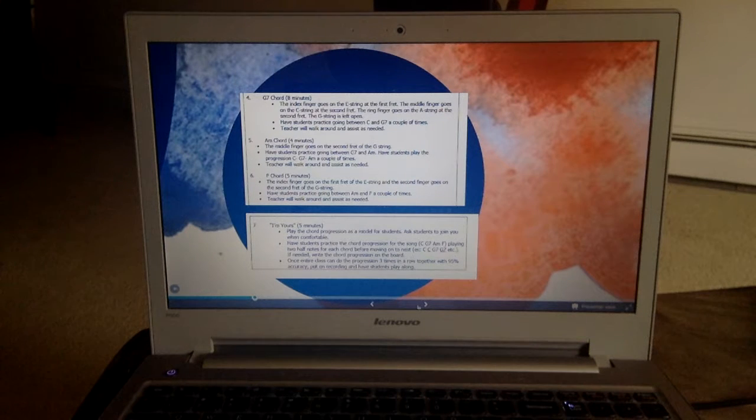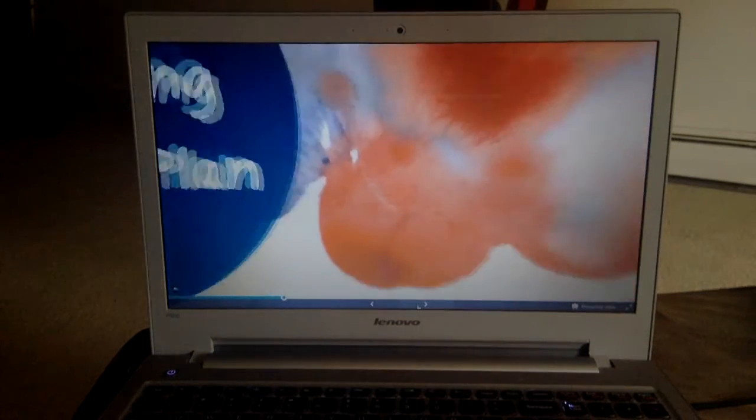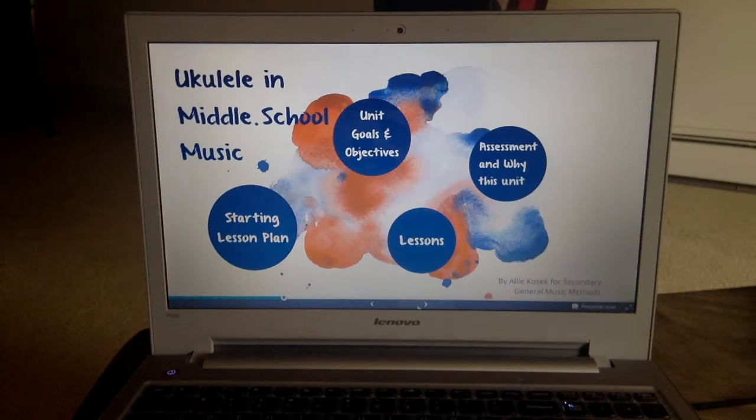And then once the entire class can do the progression 3 times in a row with 95% accuracy, because they're not going to be perfect the entire time, or we can't have everyone perfect the entire time. But if we can get everyone to 95% accuracy, we put on the recording and have students play along. So that was my starting lesson plan. From there, I went to creating the unit.